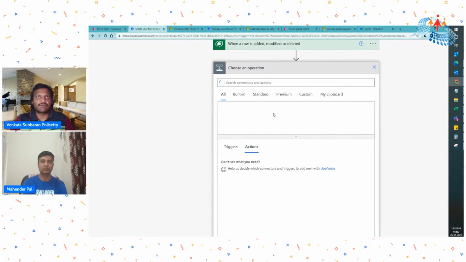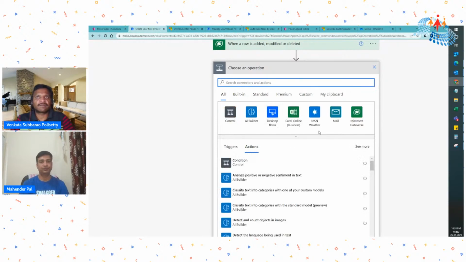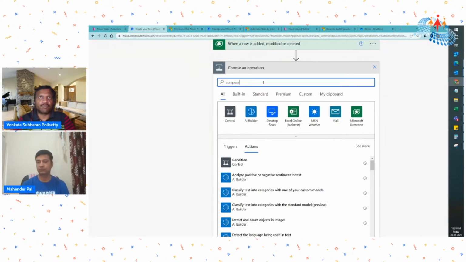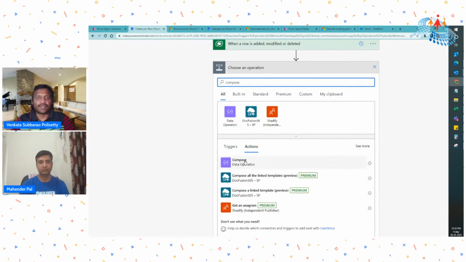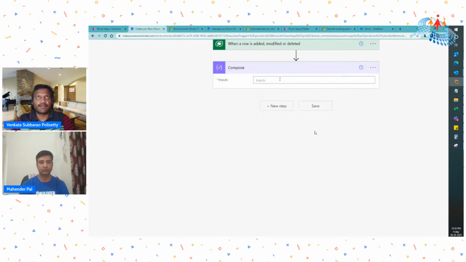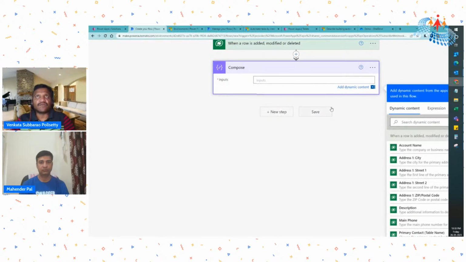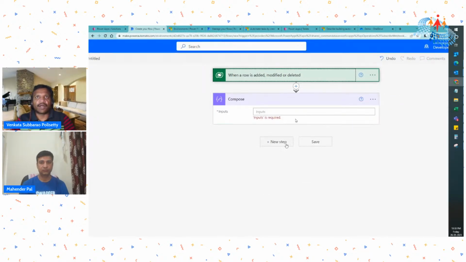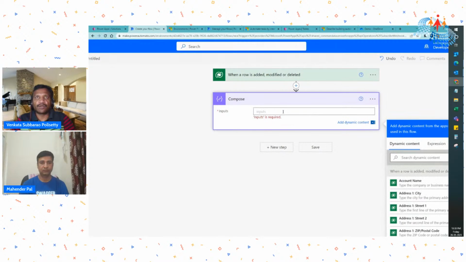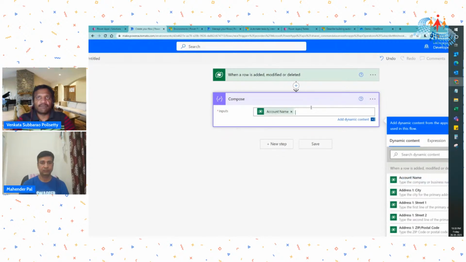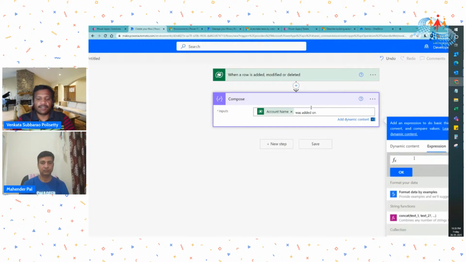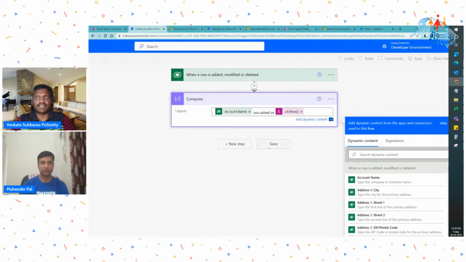What I'm going to do here is add a new step. I'm going to use a compose action. Here I'm going to add the account name was added on, and here you can add some kind of UTC now. Then click on save.